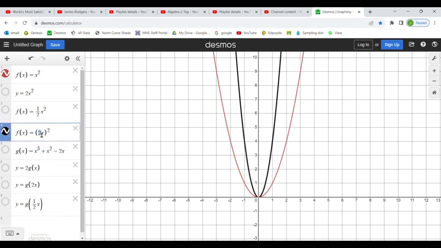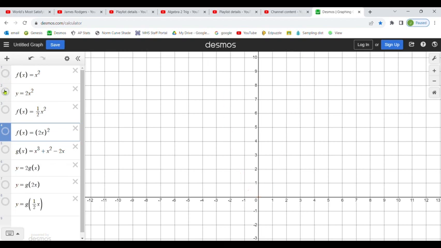The 2 feels like it should make things bigger in the horizontal direction, but when we put it in with the x, it does the opposite of what you think. Instead of stretching horizontally, it shrinks closer to the y-axis by a factor of 2, so half as far away. All right, that is what happens for the first example.